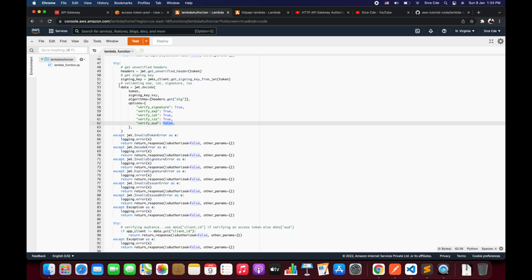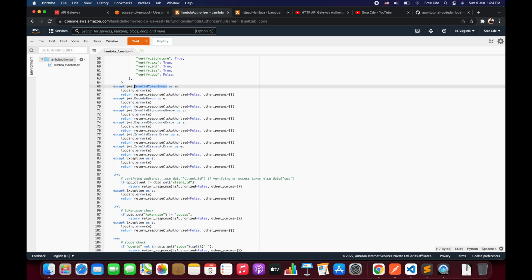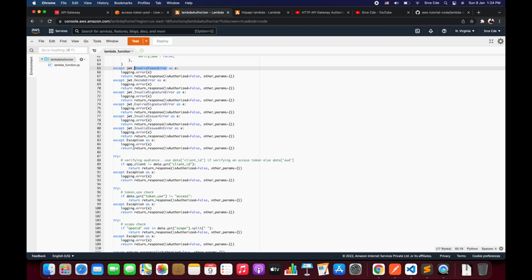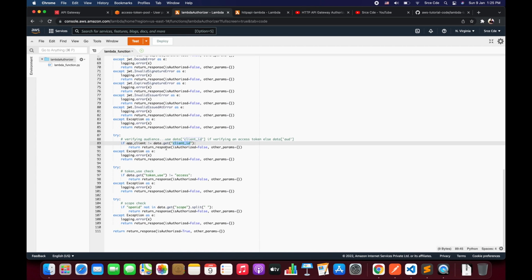So here basically we are validating the token, and here we have the exception handling for the different errors or different exceptions. And now moving on to line number 89. So here, as I mentioned, we are explicitly verifying the audience. We are checking if app client is not equal to the client ID that we get in the JWT access token, then we are saying the user is not authorized.